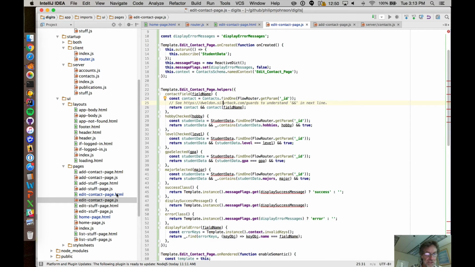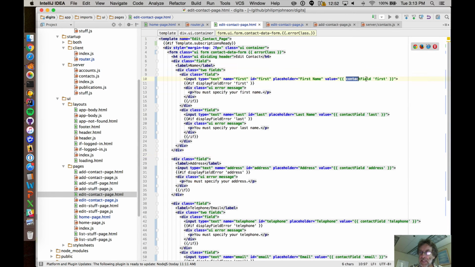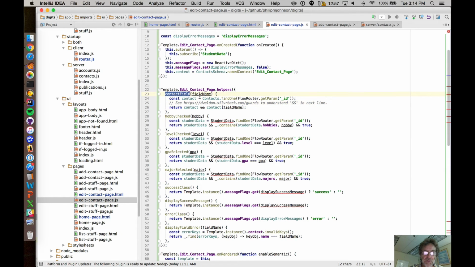Okay, so if we go to our HTML, here it is. Contact field with a field name is going to invoke this helper function with a field name. We find the contact. If the contact exists, because sometimes these reactive variables in Meteor may not be bound yet when this is found, so we use this guard idea, which you can read about more here, to make sure that we don't try to invoke this field accessor unless contact actually has a value at this point in time. Okay, so that's how that works.